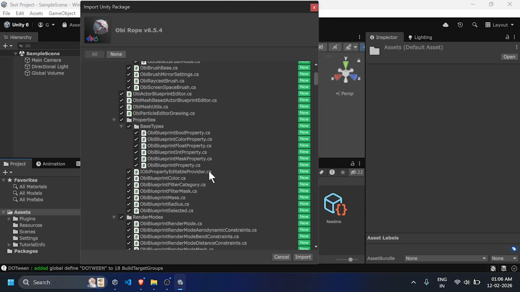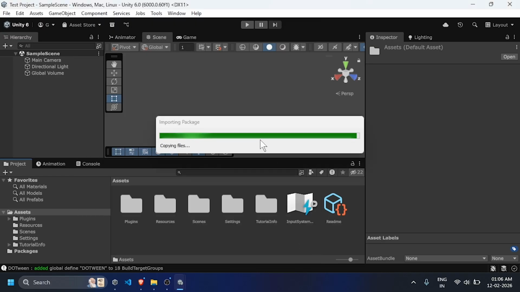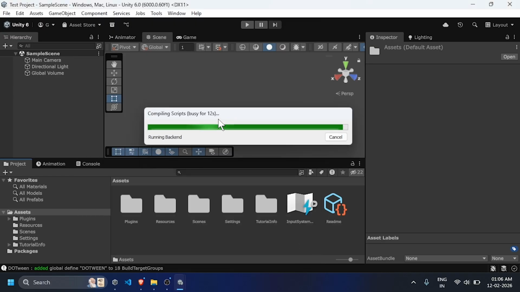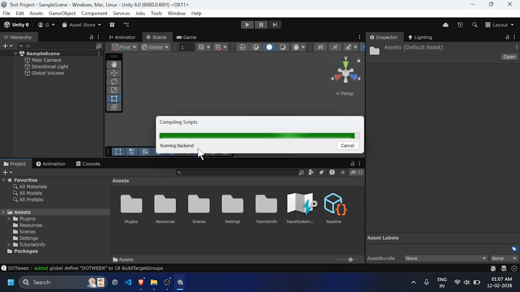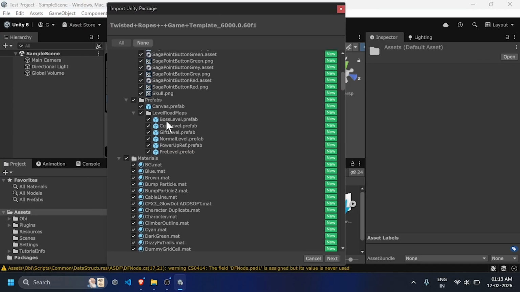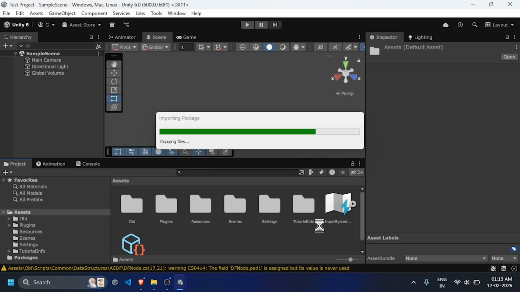So now we are going to import the OB-rope system. Just make sure to use this version, OB-rope 6 or earlier. Maybe it can cause some issue with OB-rope 7. Just click yes here, wait for it to import, and now we are going to import our twisted rope package. Make sure every object is selected and click next and import.